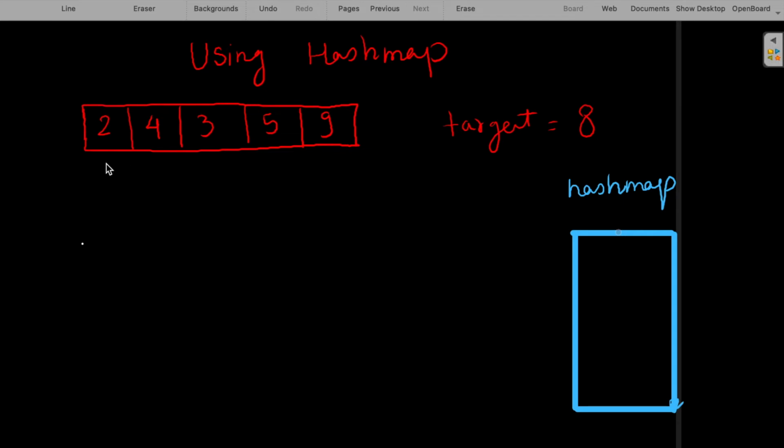Again, we will start at the first index. We have 2. We will look for 2 in the hash map. Is 2 present in the hash map? No, it is not present, because our hash map is empty right now. If 2 is our solution, then what element needs to be present in the array? That will be 8 minus 2, that is 6. So if 2 is the solution, there must be a 6 present in the array, right?